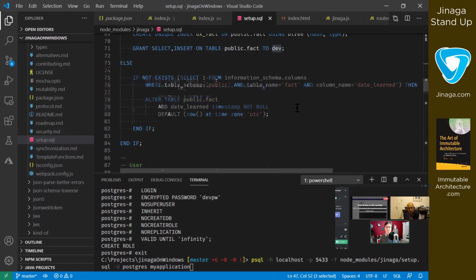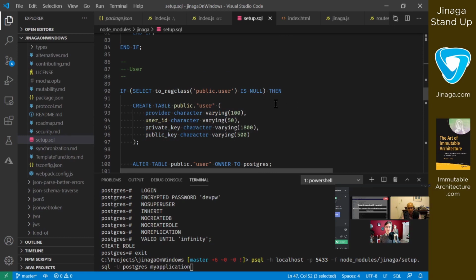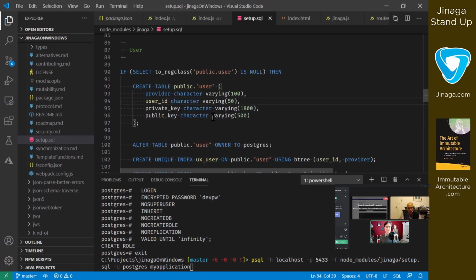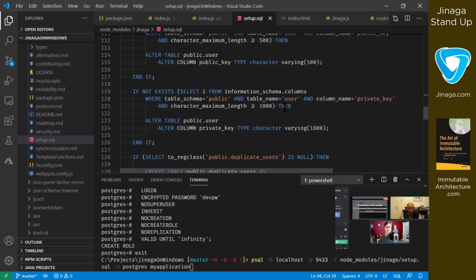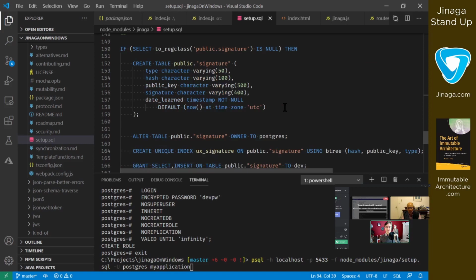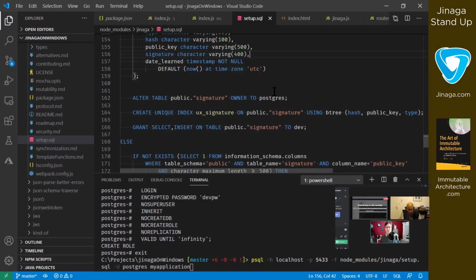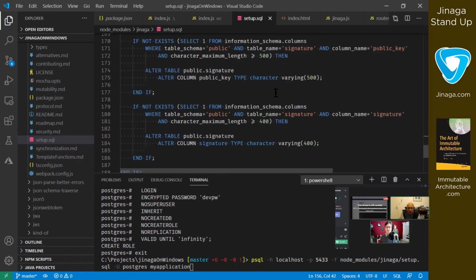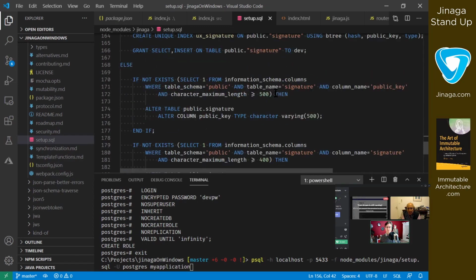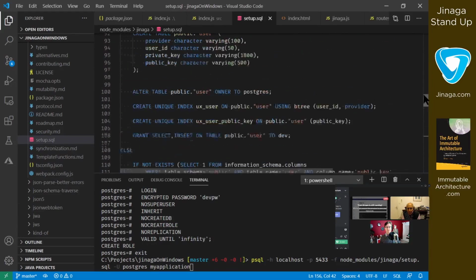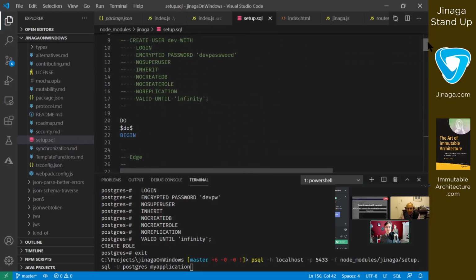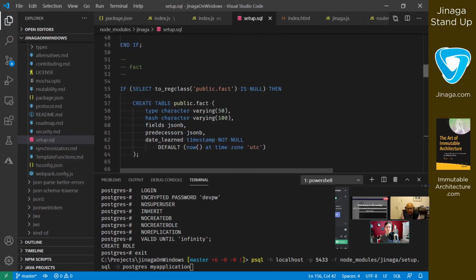So it creates fact, and then it creates user, and that's basically our key store. So that's storing our public and private key pairs. And then signature, so that every fact that's entered into this database is signed by the user that created it. That's why we need their private key in the key store. And that's it. So it's a very, very small database. It's really just edges and facts.